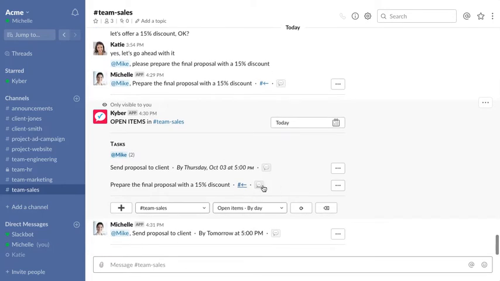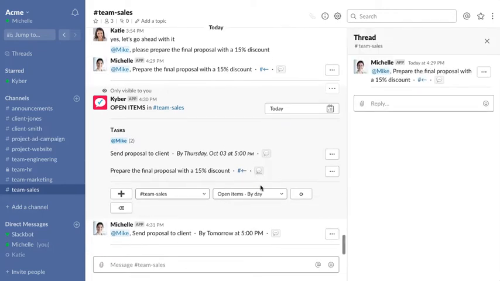Now, each task also has a comment section, so you can attach maybe the proposal when it's ready, a screenshot if you're filing a bug, or a document, or whatever comment you might want to put regarding this task, and everything is going to be kept in the context of the task.